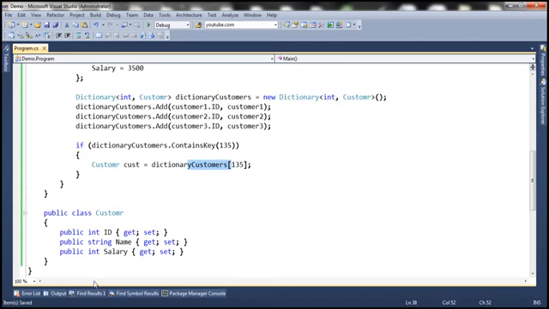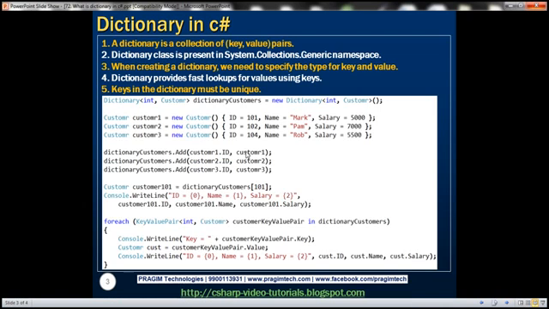There are several other useful functions within this dictionary class. We'll discuss them in our next video session.